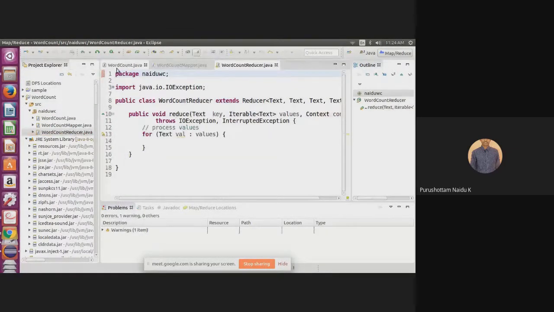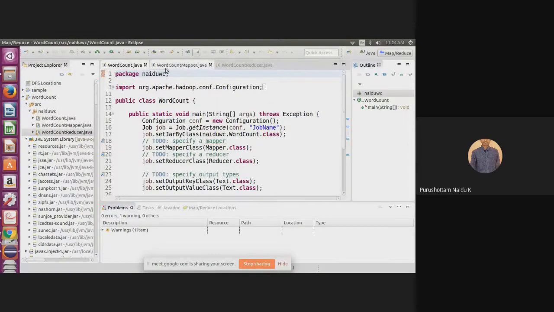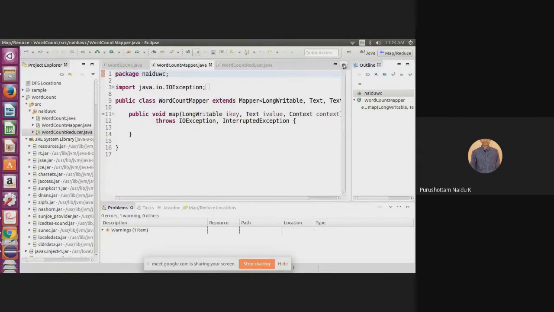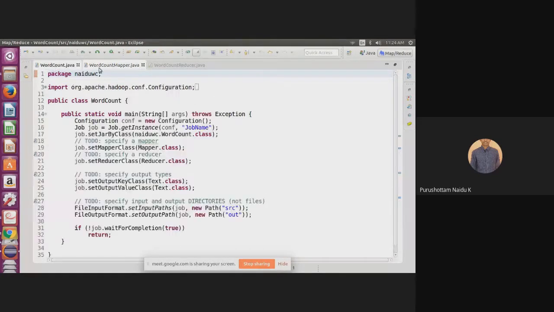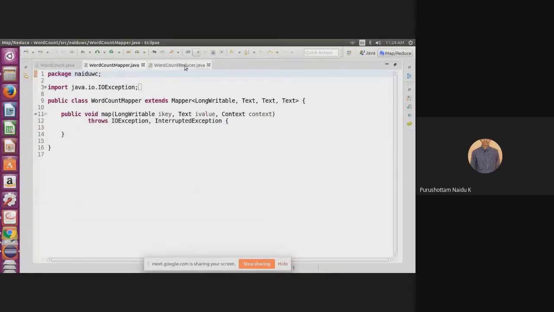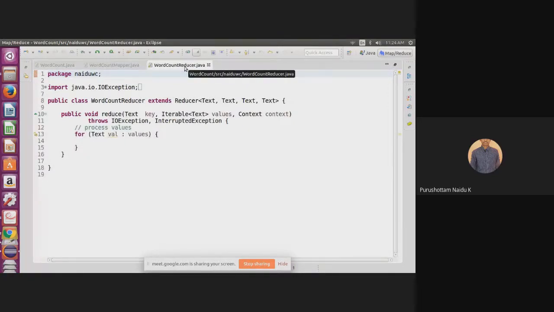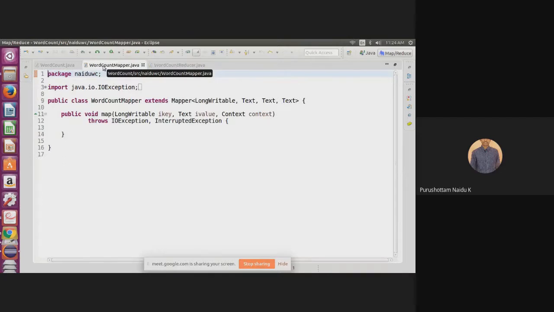This is the driver code. This is the WordCountMapper code. This is the WordCountReducer code. Okay. First, I have to write the logic for which one? WordCountMapper code.